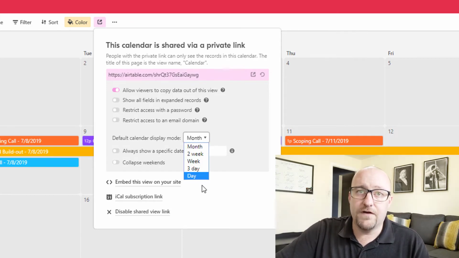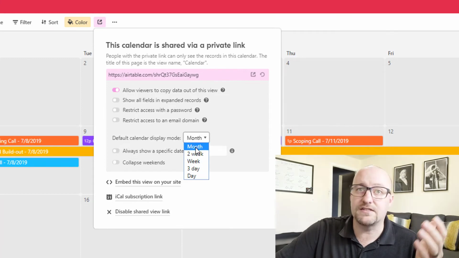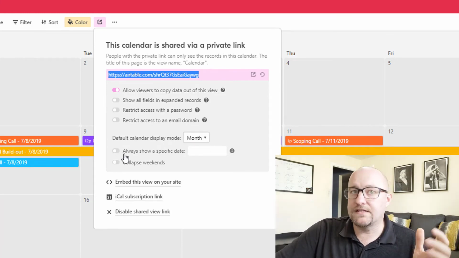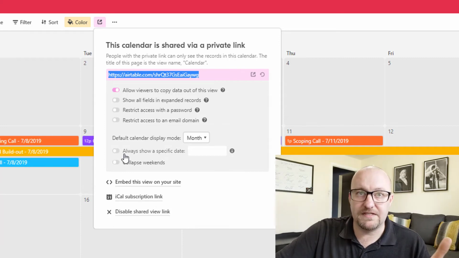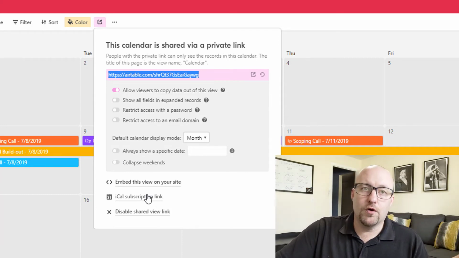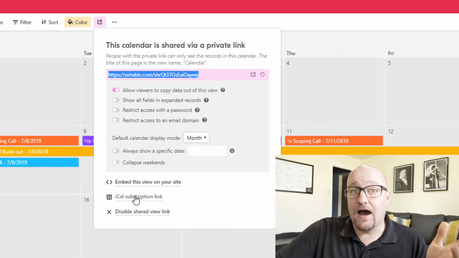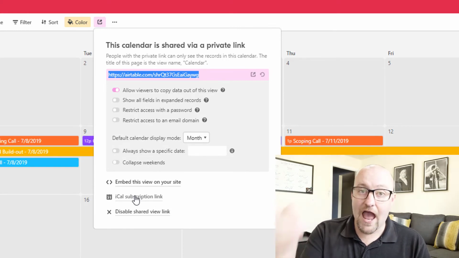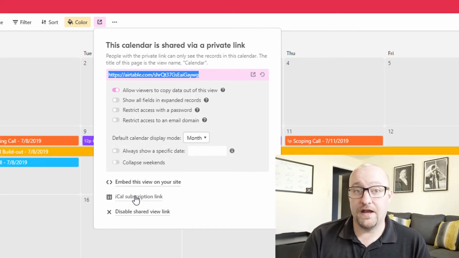We could also default to a particular level of granularity on this calendar. Do we want to default to 2 weeks, to the month, etc.? We can collapse weekends, always show starting with a specific date, etc. But the really cool part about this is where we get that iCal subscription link. This is a part that's obviously unique entirely to the calendar features and functions within Airtable.